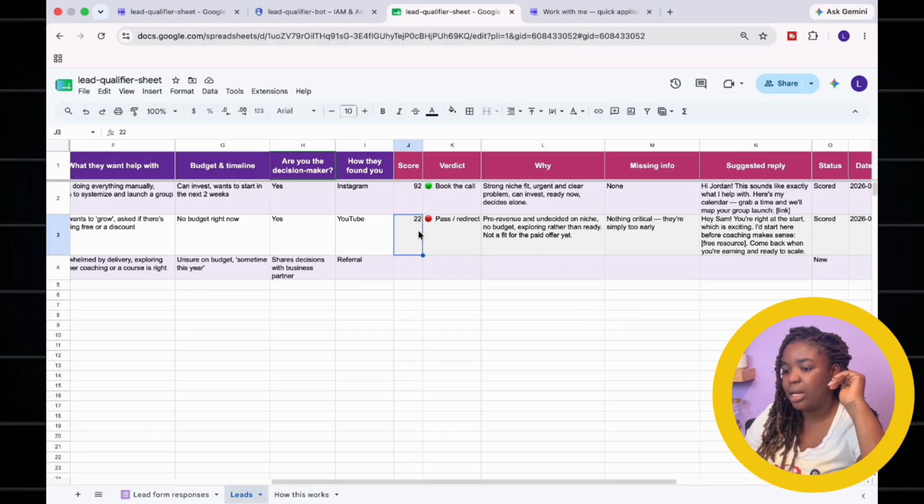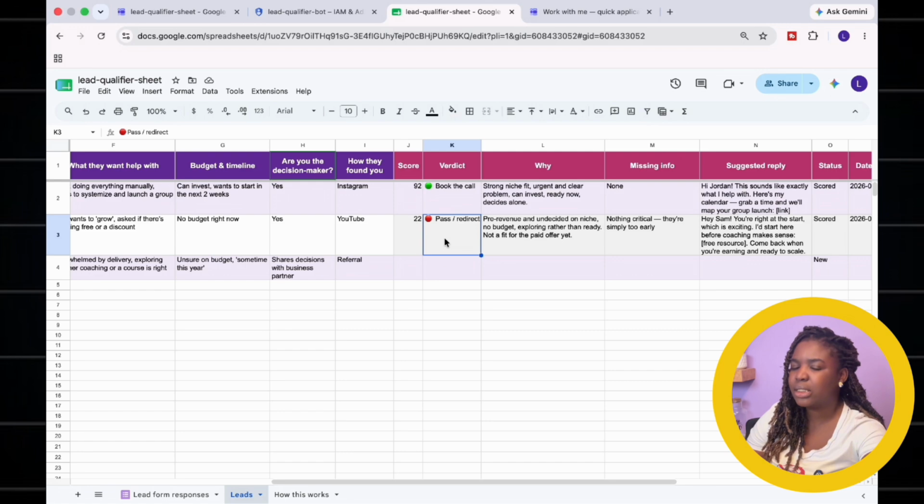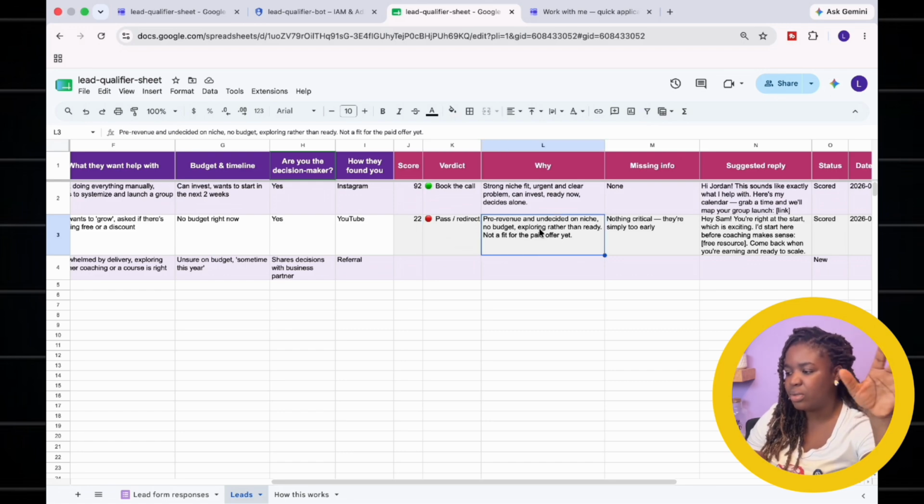I didn't let this AI assistant send the response automatically because I wanted to review it first. And on the other hand, it's scored this particular lead 22 over 100, and it's telling me that I should pass or redirect my efforts from this lead, and it's giving the reason why as well.